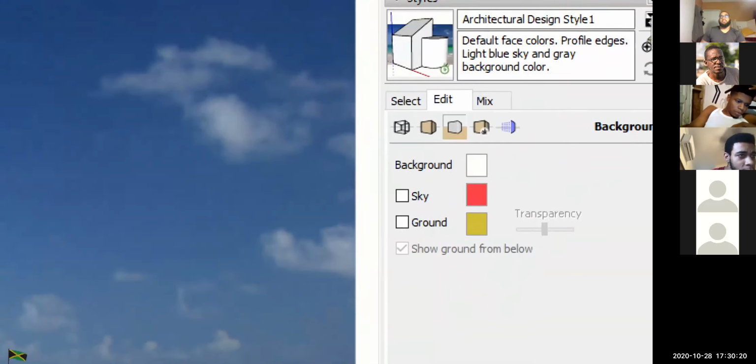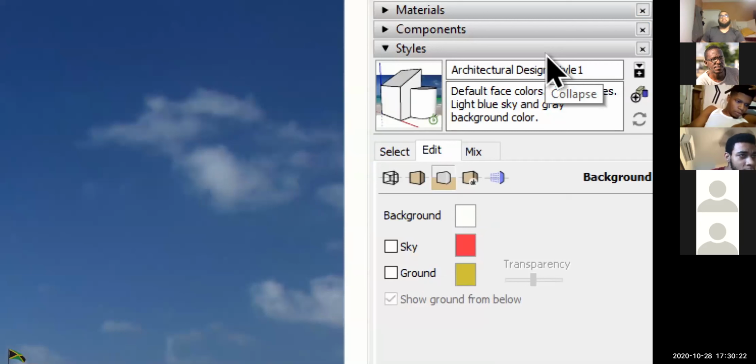Right, it's under styles. Oh, under edit. Under edit, that's right. It doesn't matter. Just turn off sky and ground and then set your background to be completely white.